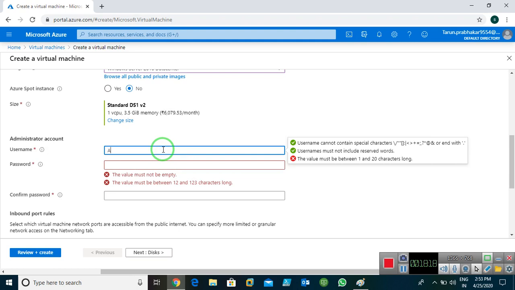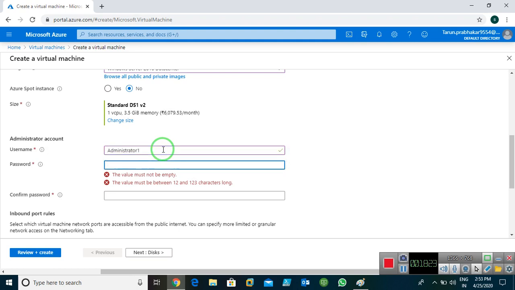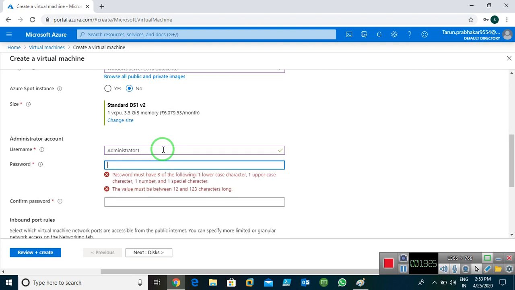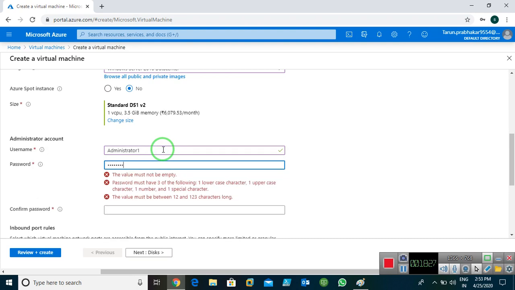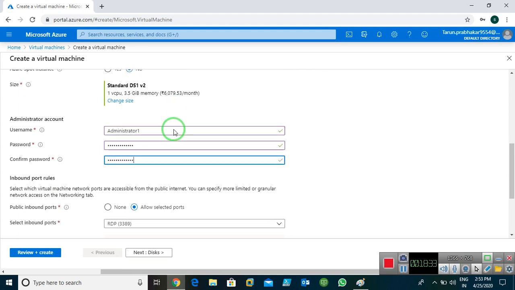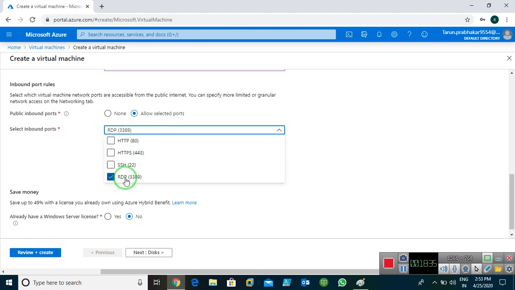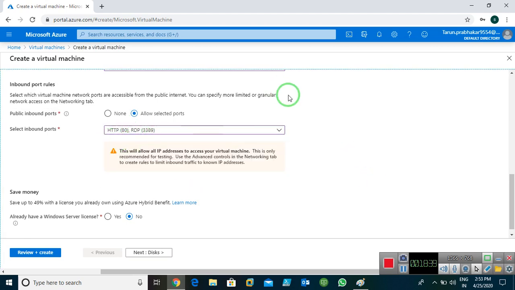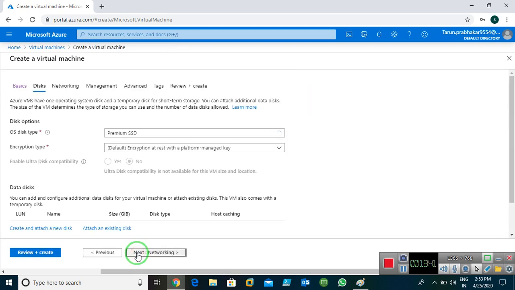Now go for the username. Write the username. In my case, I give user administrator 1. After that, I need to give the password. With the help of this username and password, I'm able to log in or access my virtual machines. I'm using RDP and HTTP, both the ports, to access my virtual machines. Click on next now. Now they ask me for the hard disk. Premium SSD hard disk is already there, so I'm using the premium SSD hard disk.